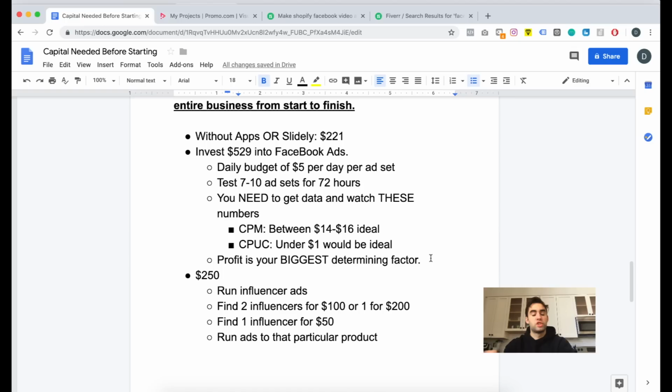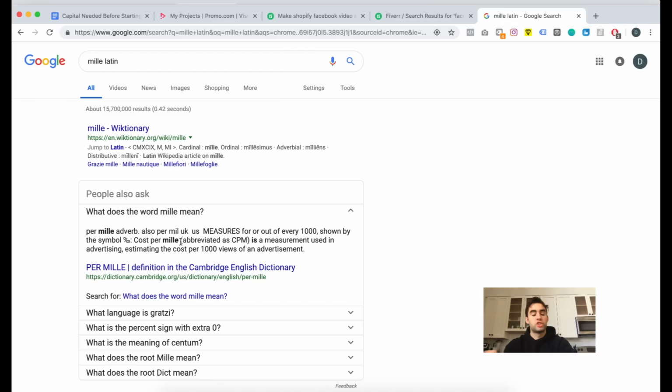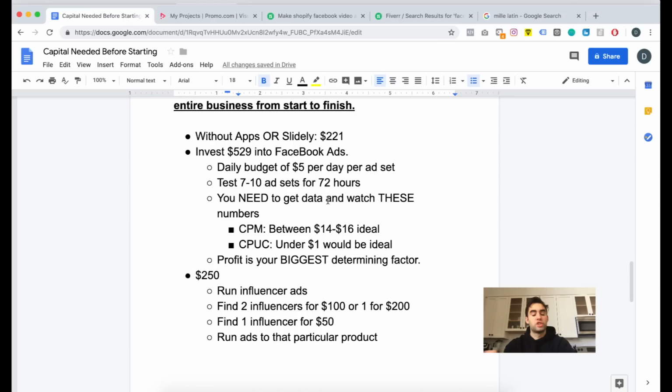You need to get data and watch these numbers. The numbers you need to look at are the CPM and the CPUC, so the cost per unique click and the cost per mille. So there you go. Mille in Latin means 1,000, just so we're very clear why I said mille. So a CPM between $14 and $16 is ideal. If you start seeing CPMs go to $35, $40, $50, that's really bad.